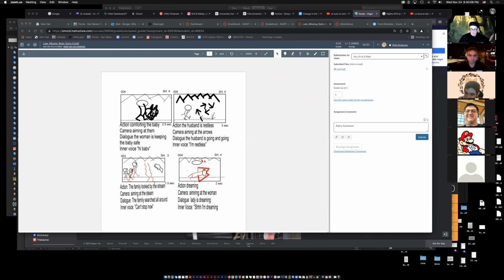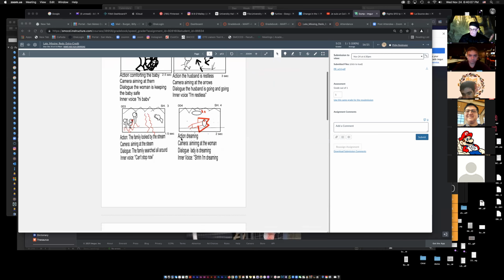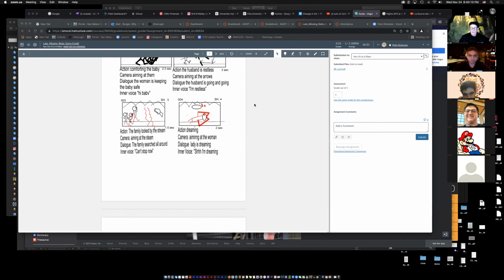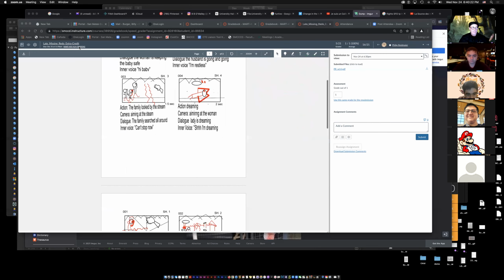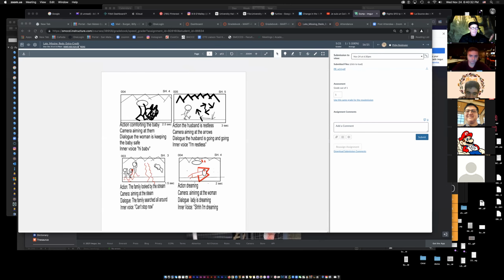So, keep going at this, but these are still really rudimentary. That's pretty much all I can say, is that they're very rudimentary. You're using graphic shapes where you should be sketching. Okay, all right, I'll make a note. I'll make sure you get points for that.